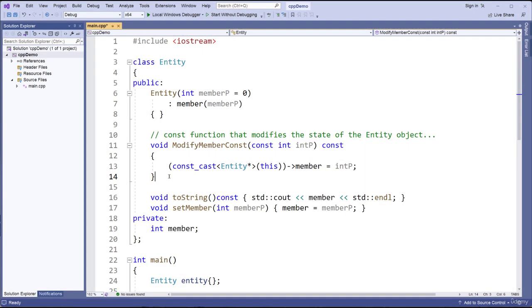In previous lessons, we've discussed the fact that we do not want to modify the state of the object in a const member function, but there is an instance where you can do that using this const_cast. So there's a trick that you can do with that.